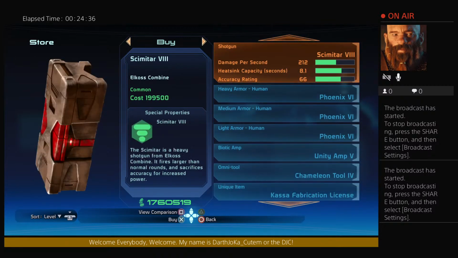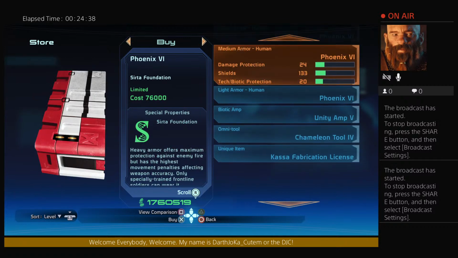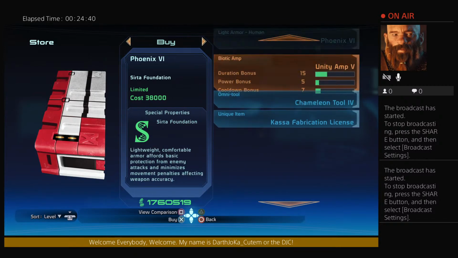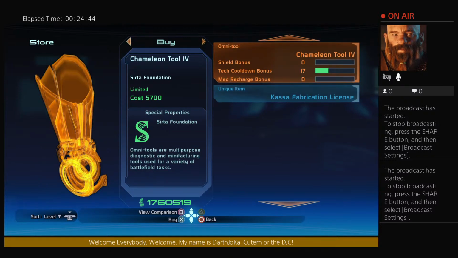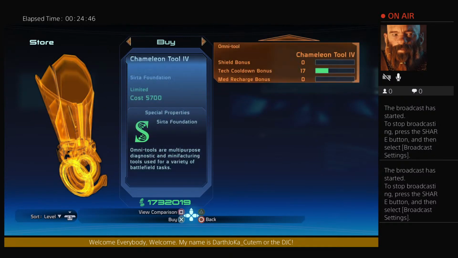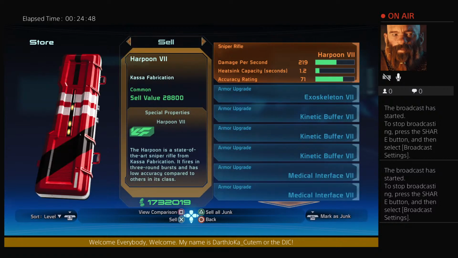Titan Krogan. Nope. No. No. Don't know why you had a license there, but okay.